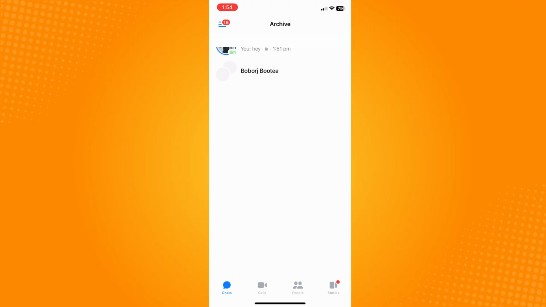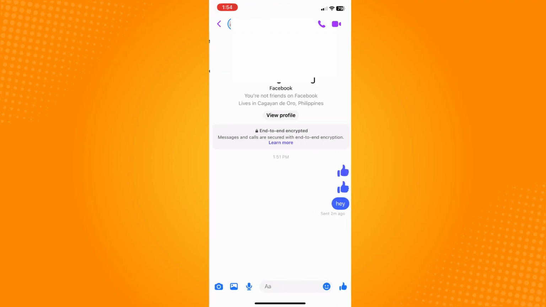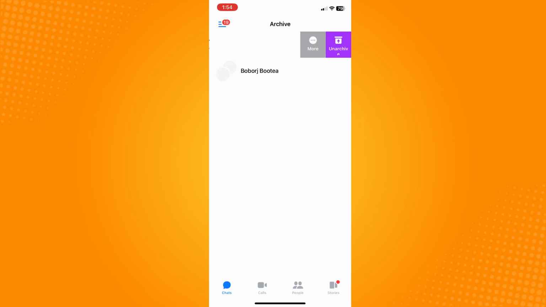Now here on archive, you will have to look for that person's name and of course your secret conversation, and again it will have a lock icon there. Tap on that, and basically that's it. All you have to do is swipe right to left and tap on archive.